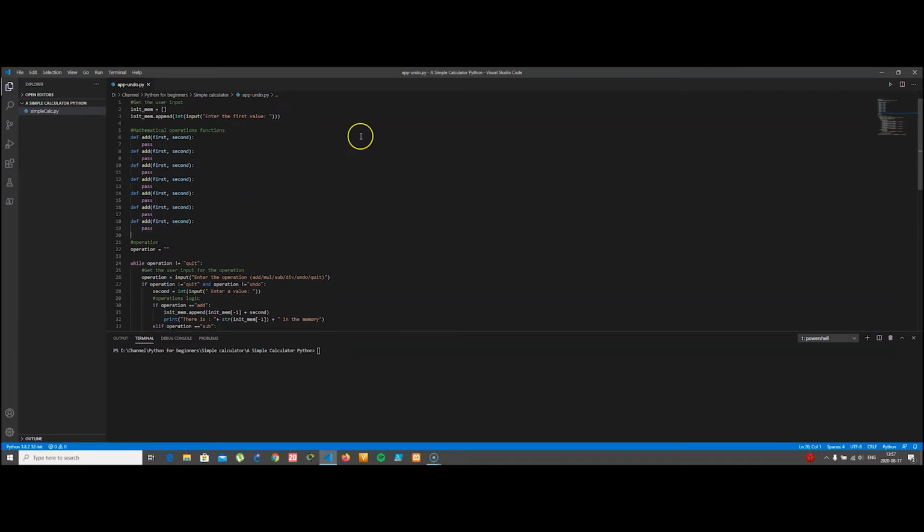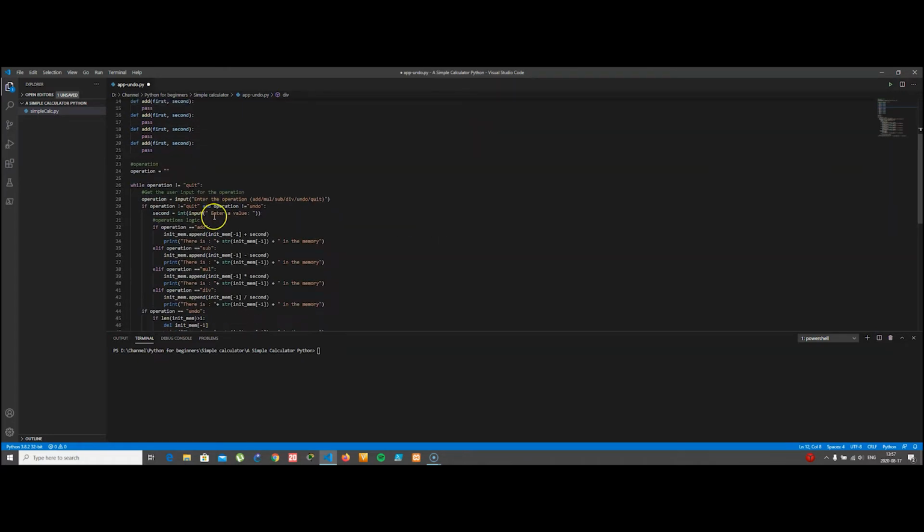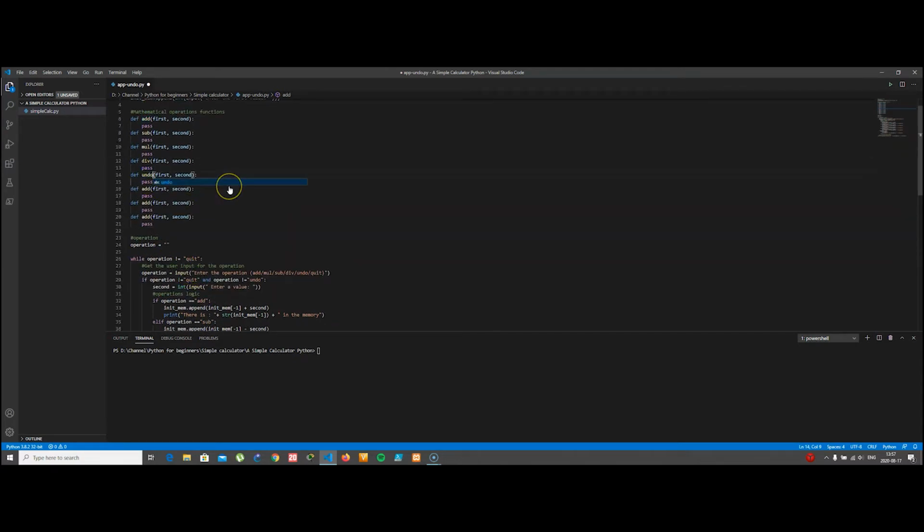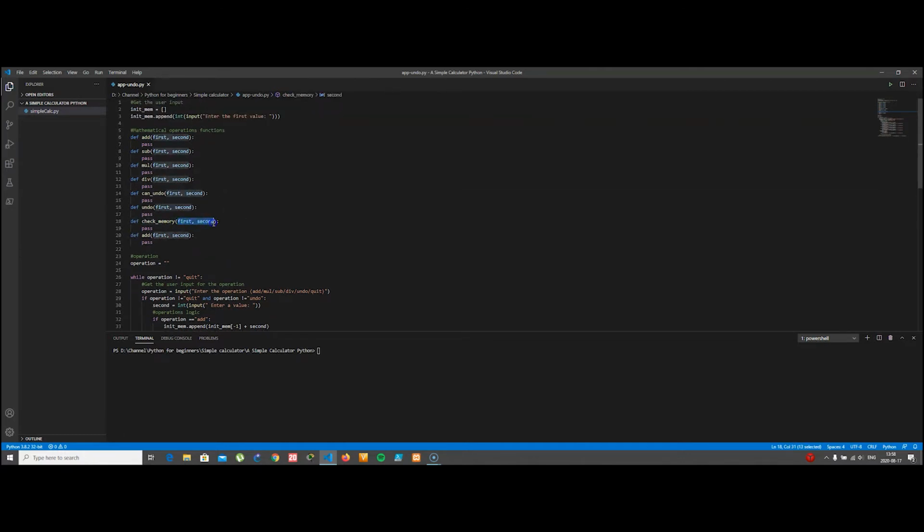There we go. Since I have Visual Studio Code, what you need to do to duplicate anything is highlight it, and on your keyboard press Alt, Shift, and the down arrow. There you go. So we have add, we have subtract, what other function? Multiply, divide. So we have add, subtract, multiply, divide, and then we want to do undo. Actually, let's start with can undo, and then undo. And one more is gonna be check memory, and that's just gonna take one parameter.